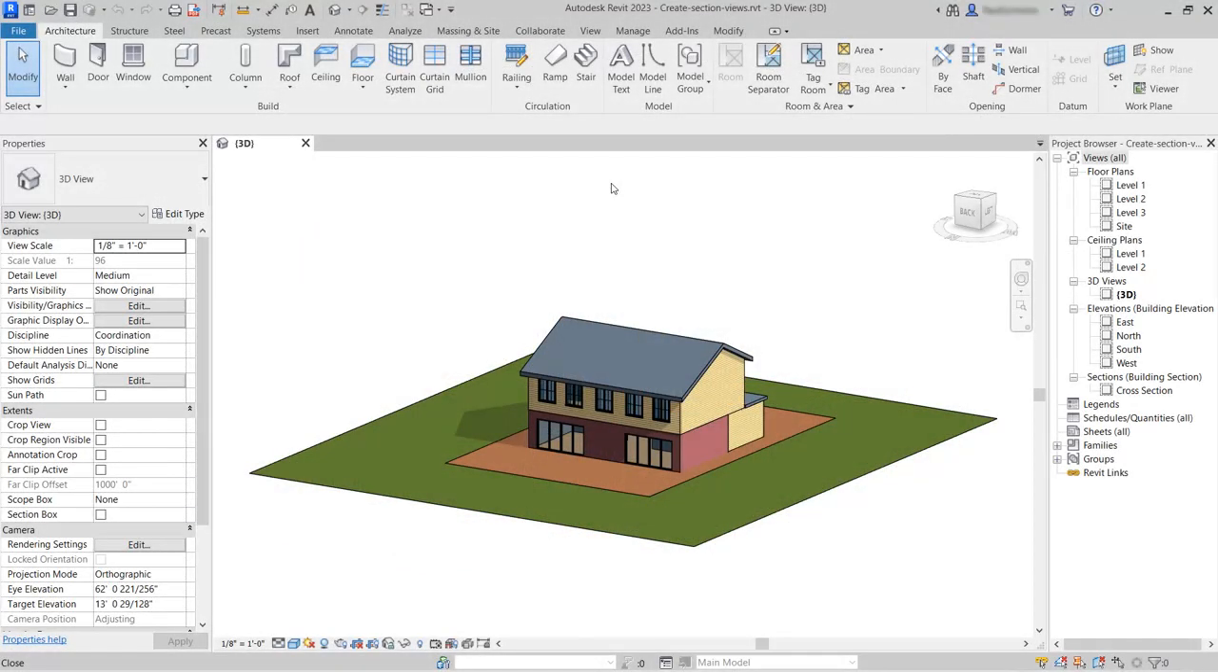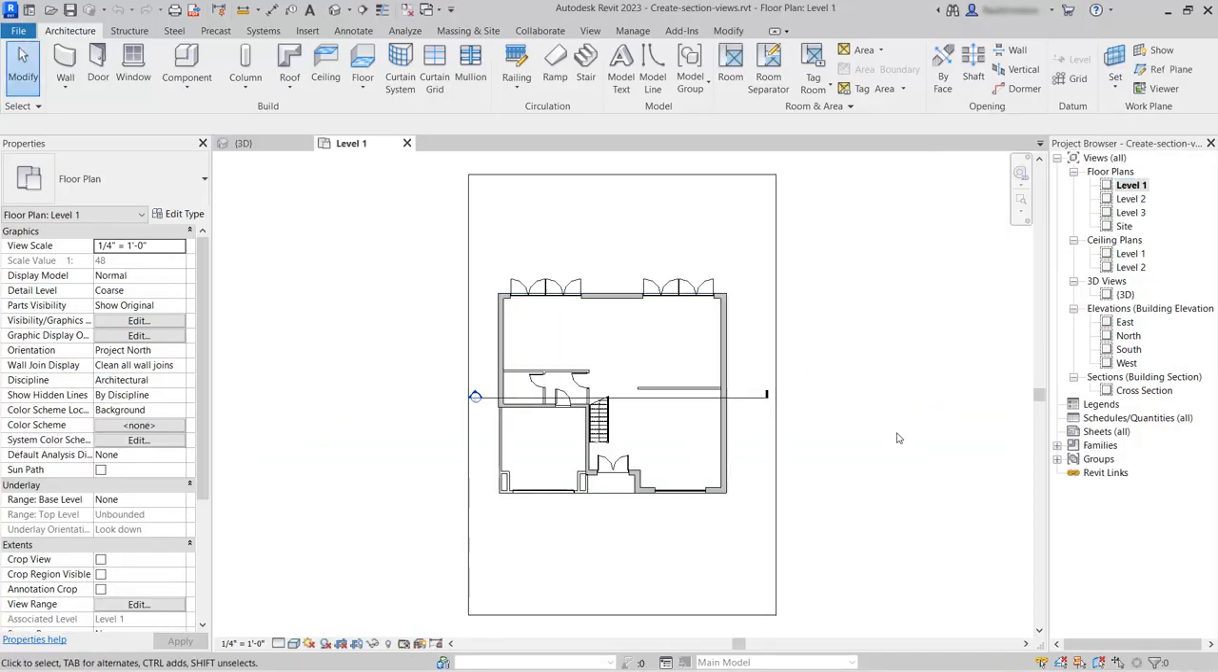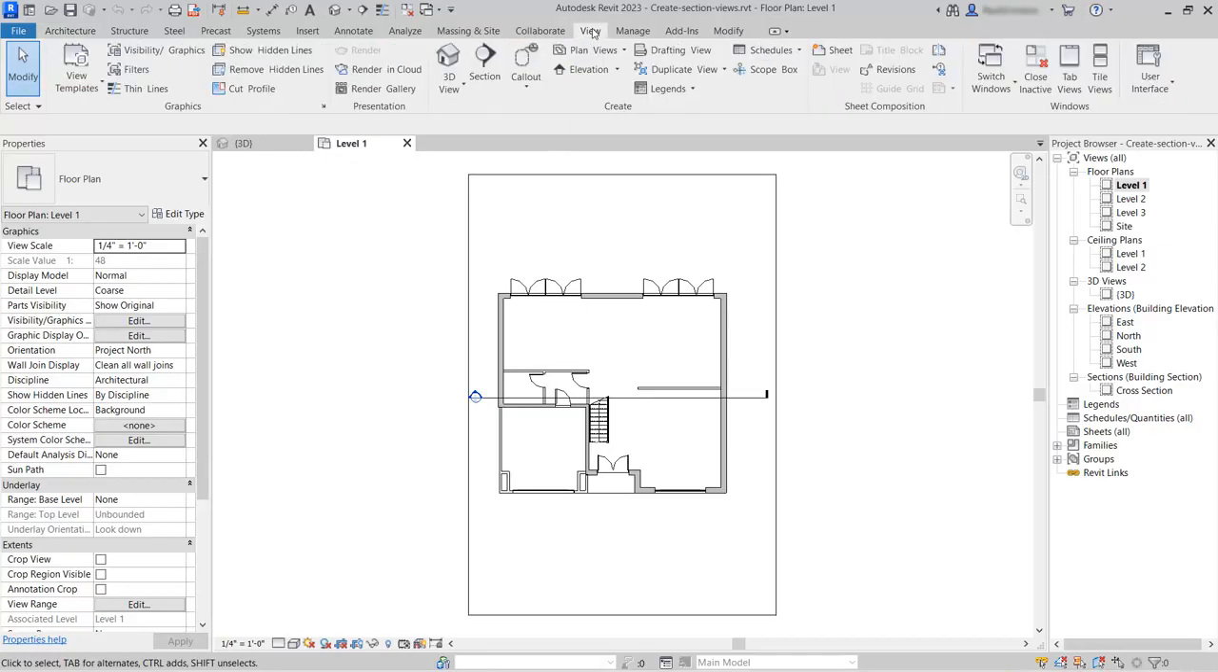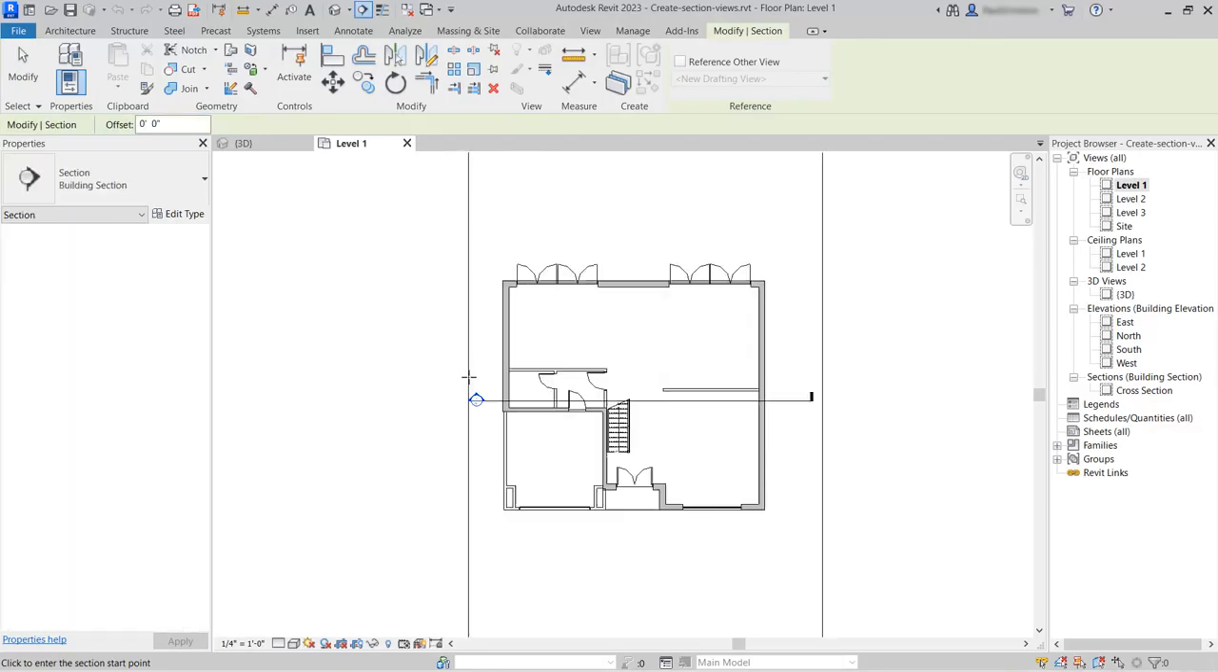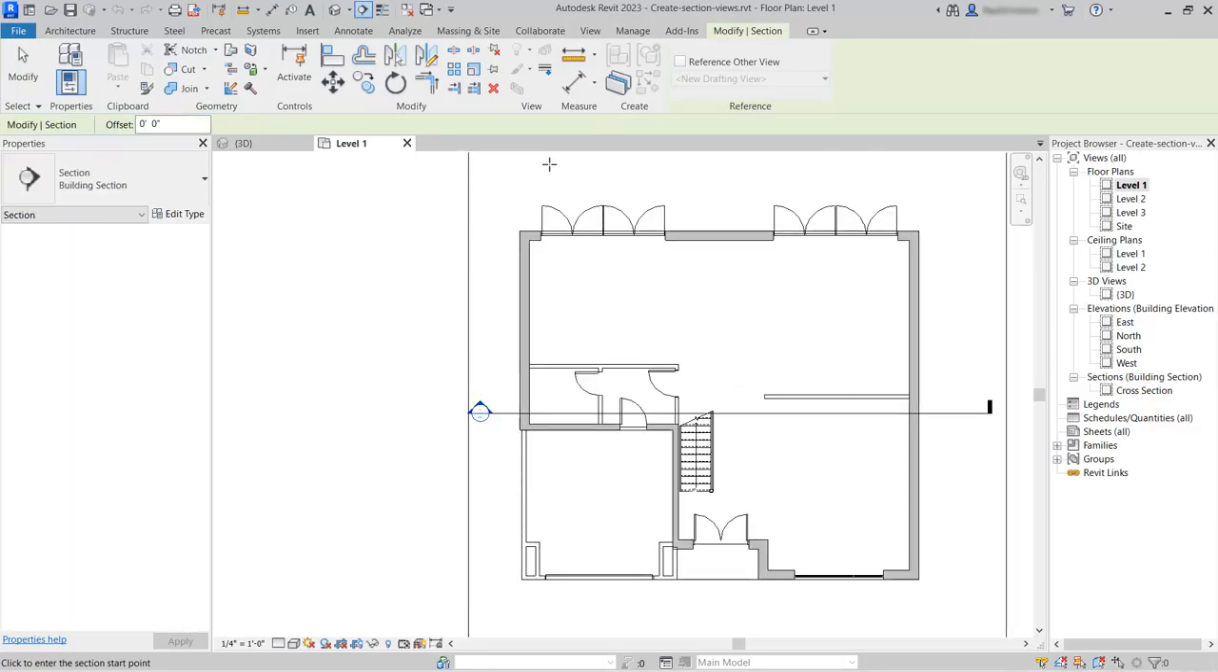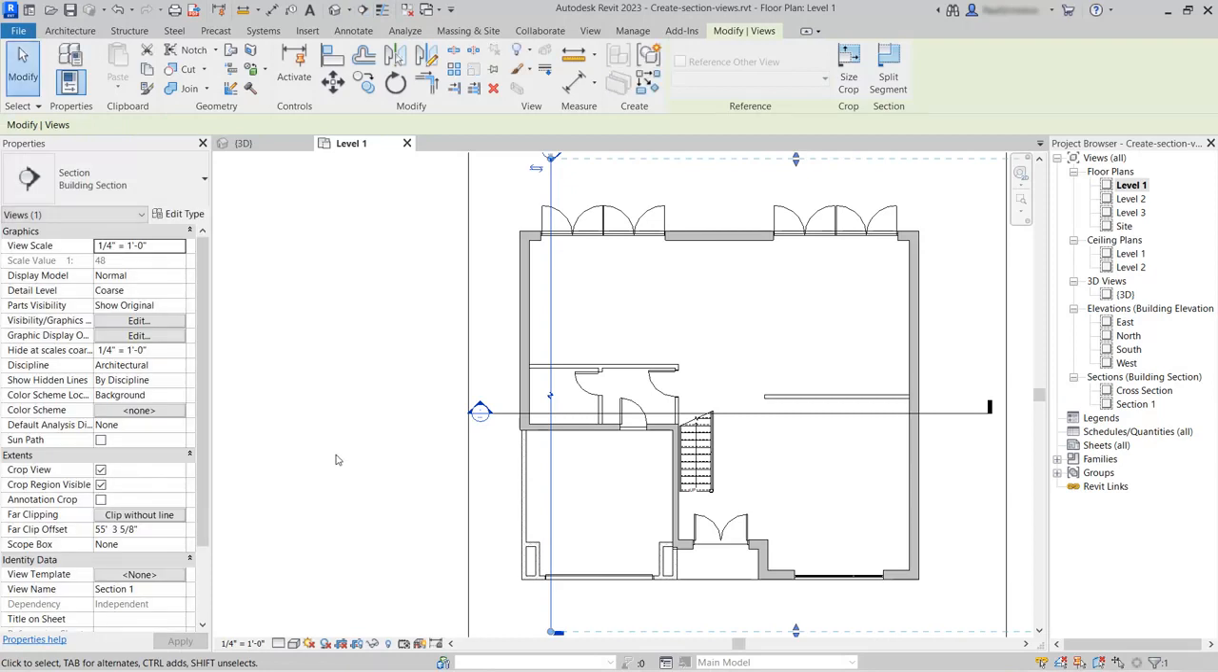I have the exercise file, Create Section Views open, and this is the building that we will create the section through. We'll start by going to the Level 1 floor plan view, and then to create the section we'll go to the View ribbon tab, and from the Create panel here we'll click on the Section tool. And now we need to start at the top here and draw through the door that's just here and out the other side of the building, and then we can click to finish placing that section view.